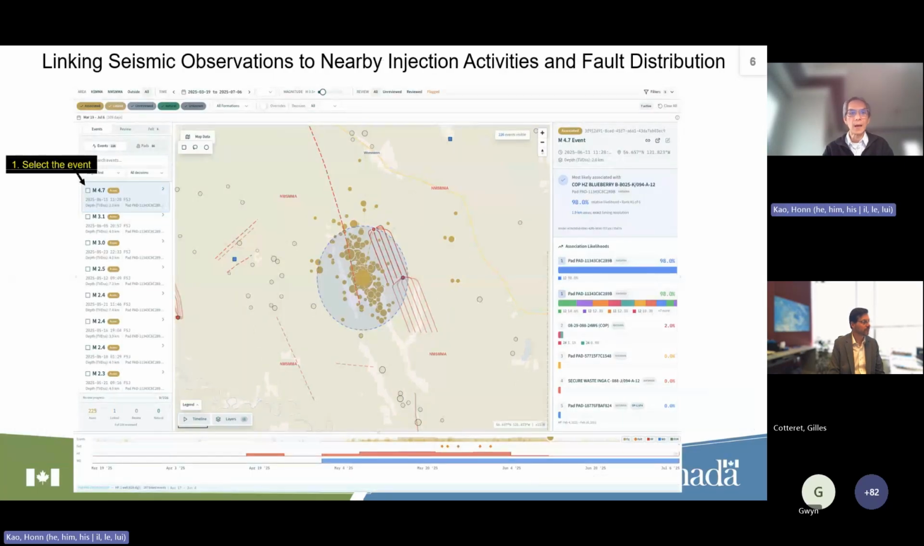On the quick link page, which is this page, we can quickly recognize any link between the seismic observation and nearby injection activity, as well as the distribution of existing faults. Taking the magnitude 4.7 event, for example, again, once we select it from the list of the event on the left, a map will show up in the middle, and a text panel will show up to the right. On the map, the magnitude 4.7 event is plotted at the center.